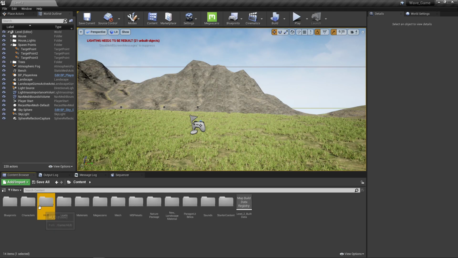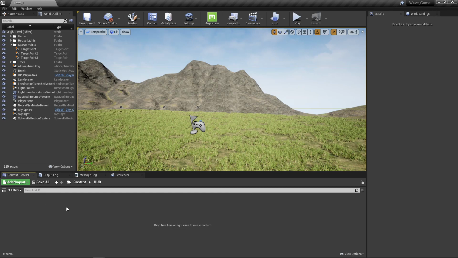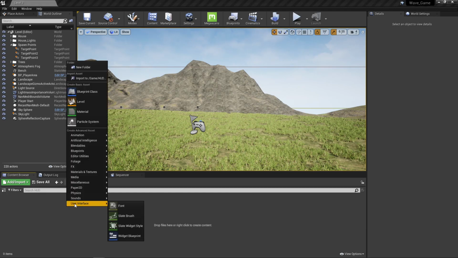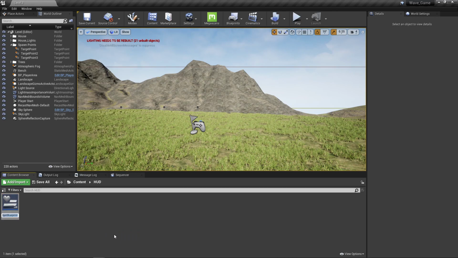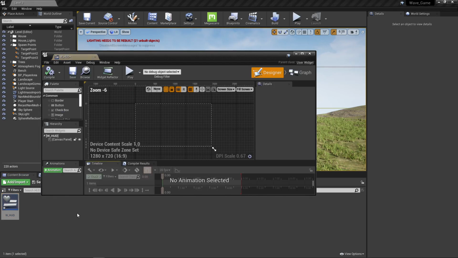All right. We're going to double click on the HUD, and right click again inside of the folder and go to user interface. And we want this right here. It's actually a widget, so this is a widget blueprint. We're just going to call this W underscore. We could put our character's name in there, but we may use this HUD for other things, so I'm just going to keep it simple. W for widget, underscore HUD. Let's double click on that.